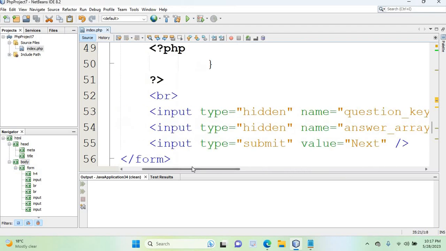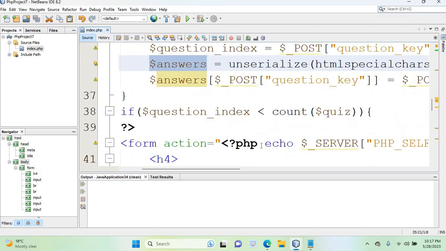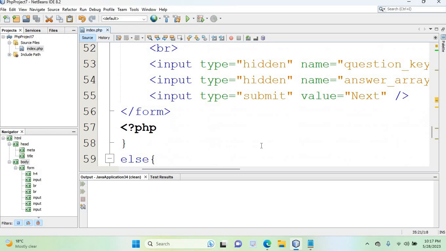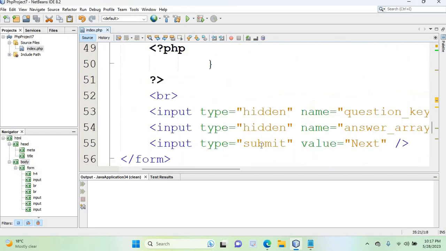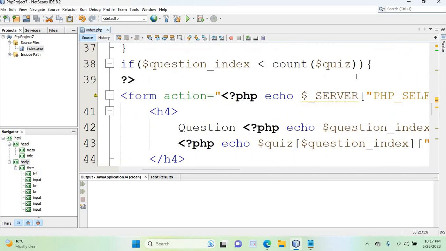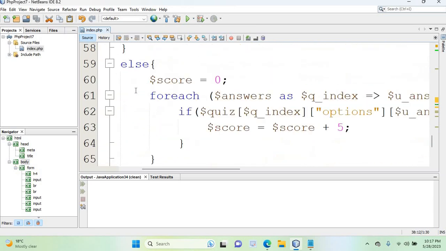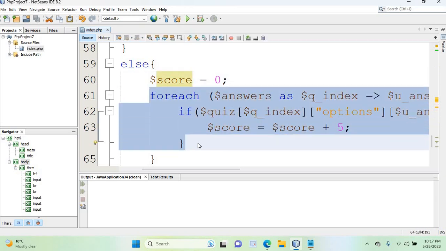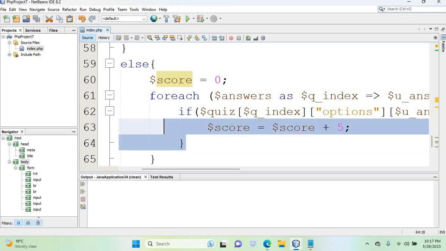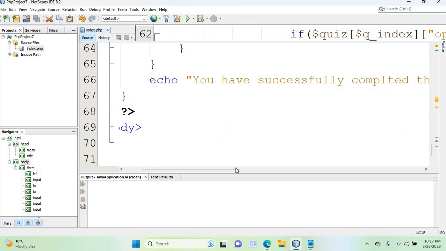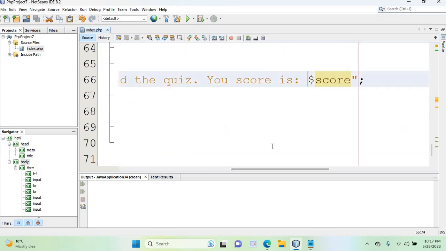And then once the user has submitted all the questions, we use an if condition here like this to check whether all the questions have been displayed to the user, and if all the questions were displayed and the user submitted the answers, then in the next case we calculate the score by using this code part, and then we display this score to the user like this.